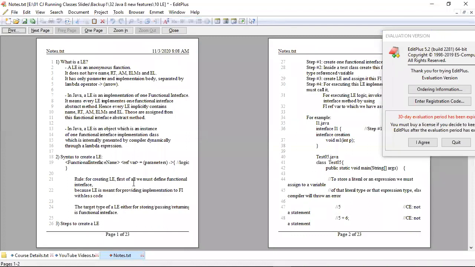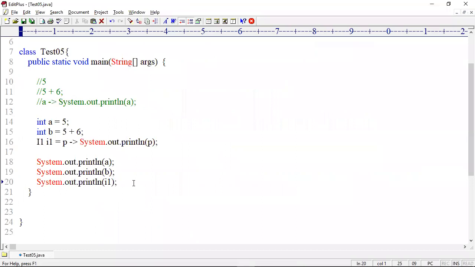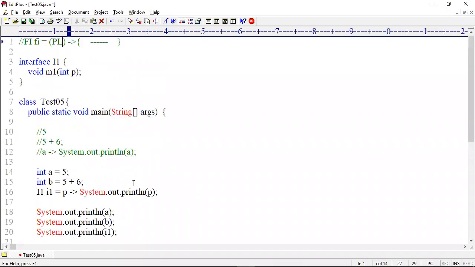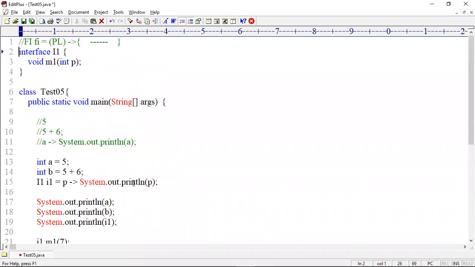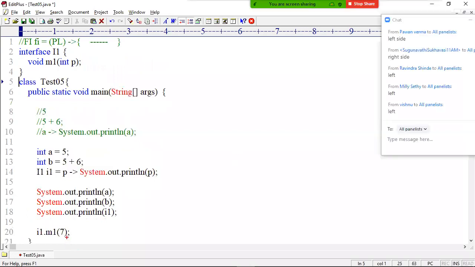Let me come here. I1 dot I1 dot M1 of, let's say, some 7. If I write like this, what happens? Do all the people follow? 7 is passing as an argument to M1 available in I1. I1 type is what? Interface I1. It is going to interface I1.